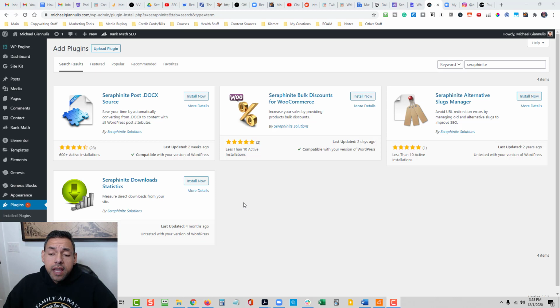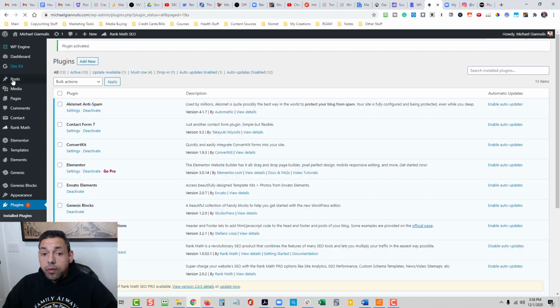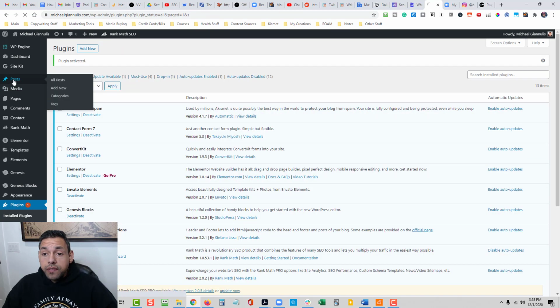The name of the plugin, this is the one that imports your blog from either Google Docs or from Microsoft Word, which is very helpful. It is called, I believe, Seraphinite Post DocX Source. You can just go to plugins and search for the word Seraphinite with a PH instead of F, and just install it. And once you install, activate, and then we'll return back to the posts, and we'll see if I have one.